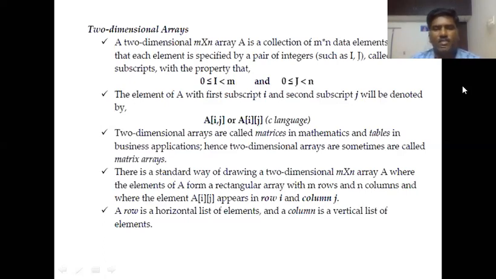Next, what do we do in a two dimensional array? We call a two dimensional array a matrix in mathematics. And the table in business applications. Hence, two dimensional arrays are sometimes called matrix arrays. When we describe a two dimensional array using mathematics, we call it a matrix array. Okay, right. Next, there is a standard way of drawing a two dimensional array, m cross n.